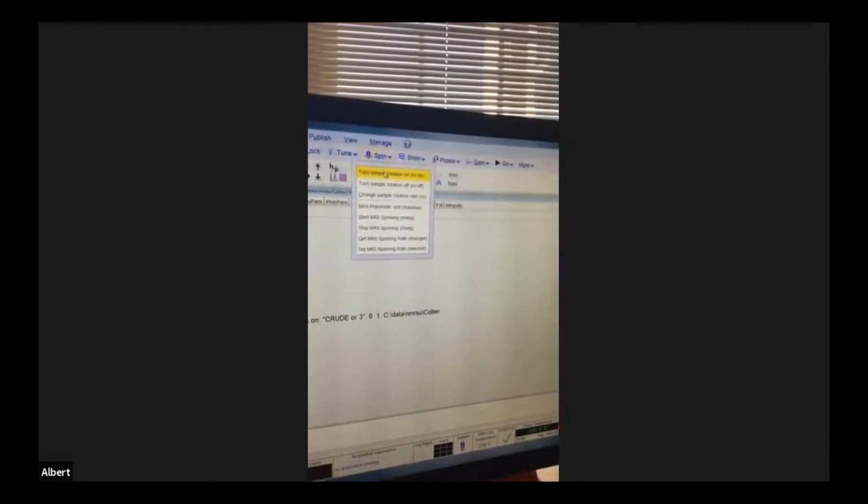Now you want to spin, so you want to turn the sample rotation on. And again, you spin it to make sure that the RF radiation is homogeneous. You can see down here that the sample is spinning. No, you can't see it. You don't want to see it. All right. So now that it's spinning, we want to shim it.